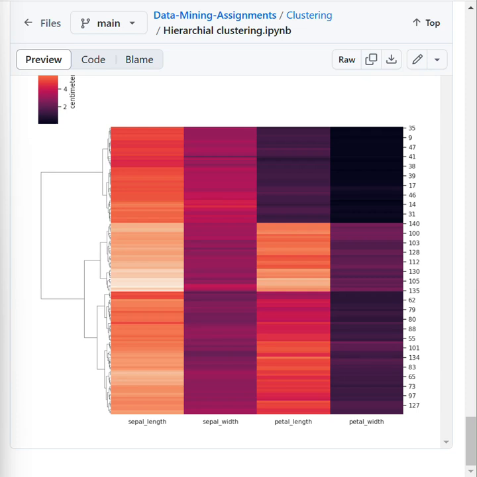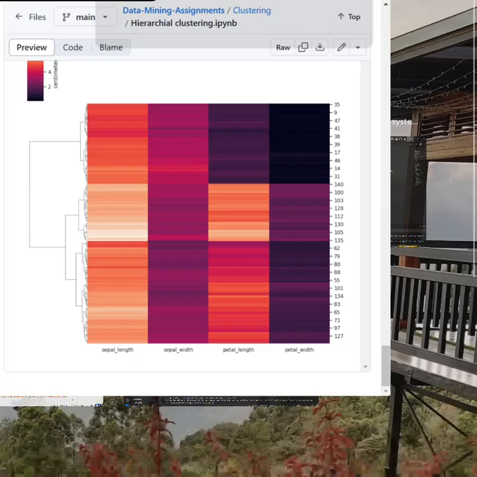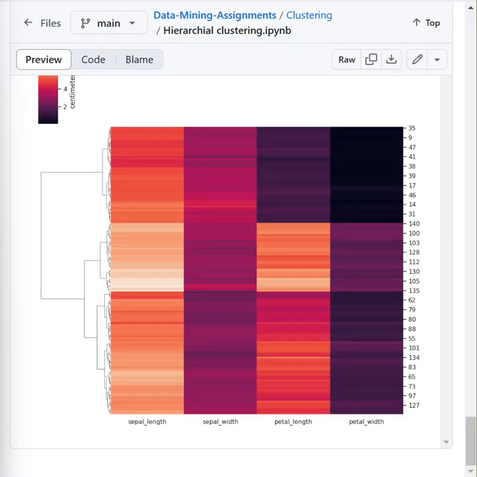While hierarchical clustering is powerful, it does have some limitations. It can be computationally expensive for large datasets. Outliers can significantly affect the cluster formation.